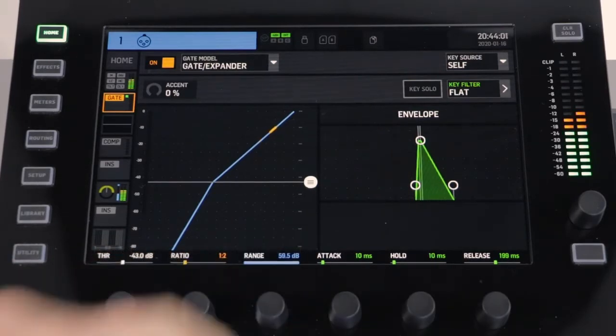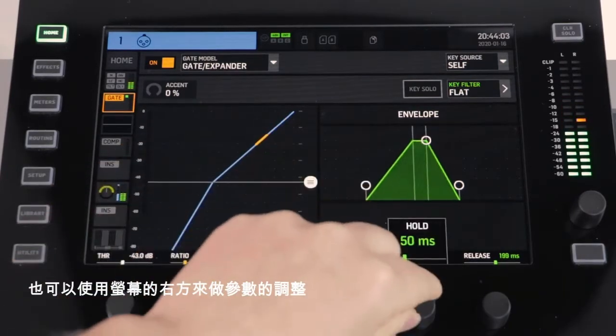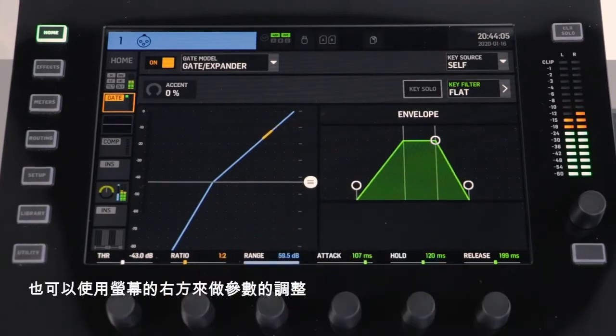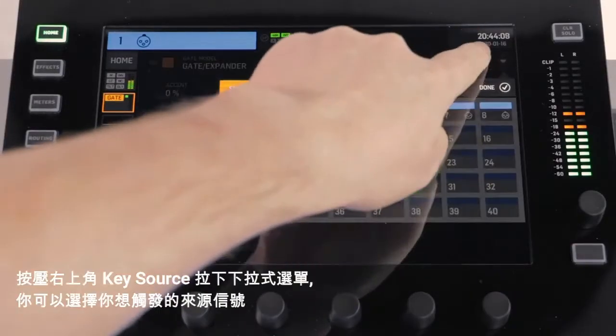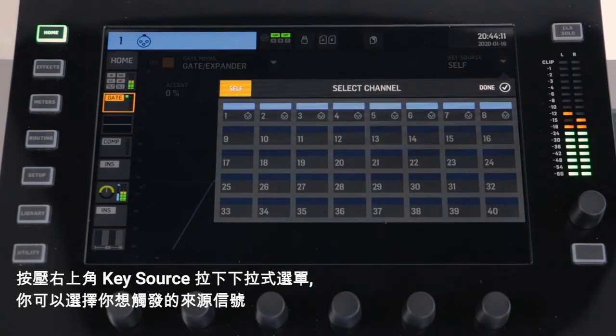On the right hand side of the display, you can adjust the parameters for the envelope. In the top right hand corner is the key source option. The key source will allow a different source to trigger the gate. This is extremely helpful for side chaining. Simply select the option and a drop-down menu will appear. You can then select the source that you would like to trigger the gate.